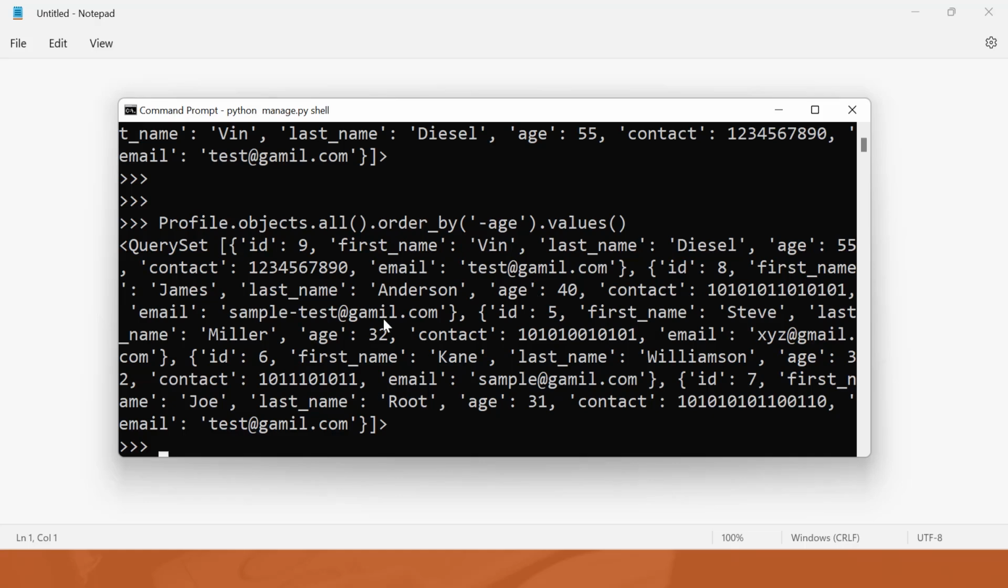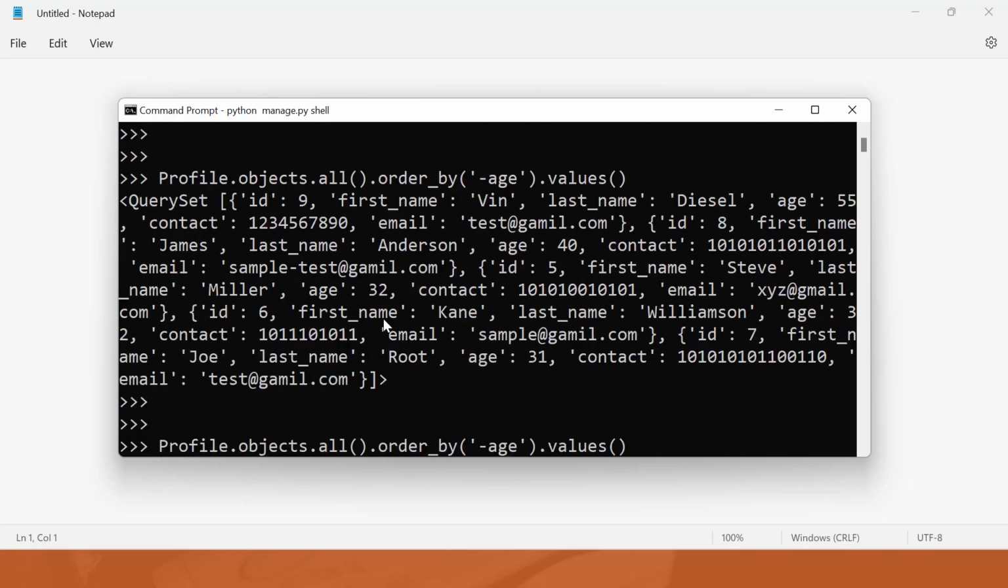Now in Django, we can also use this order_by method to order components based on multiple attributes. How can we do that? For this, we simply need to pass multiple attributes to the order_by method. So for example, if I want to order all the data objects in ascending order of their first name and descending order of their age, I will type this query, which is Profile.objects.all.